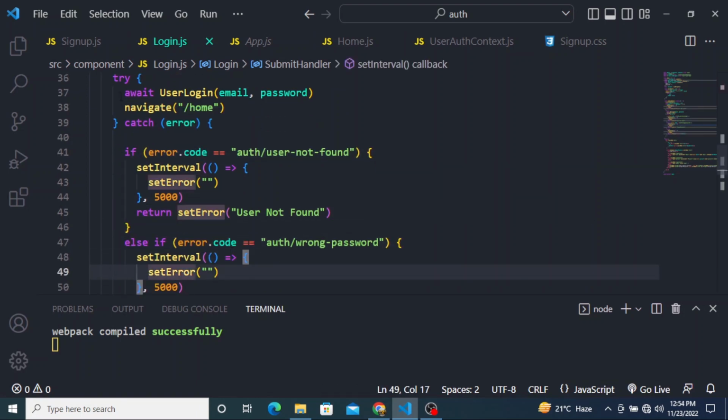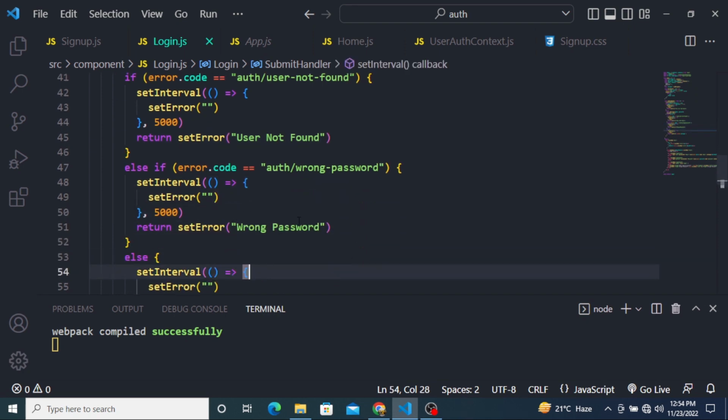Okay, await userLogin is a function declared in the user auth context. In future I will show you. Navigate is used to move: if the user logs in successfully, then navigate the user to the home page. Okay, if some error happens, we use error.code in Firebase to check the error code. Auth user not found is the code, meaning you are trying to log in with a user that does not exist in the Firebase database. Okay, user not found. Else if auth wrong password, if the password is wrong, we show wrong password.